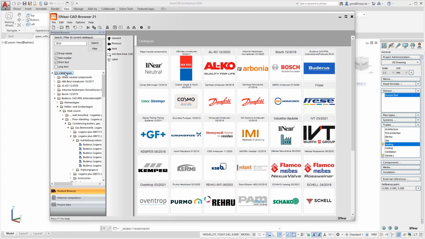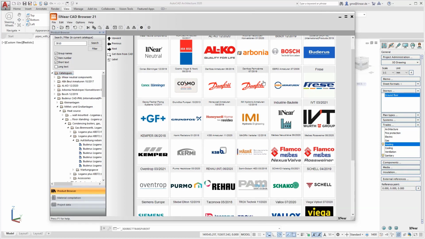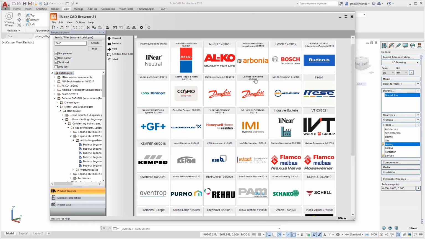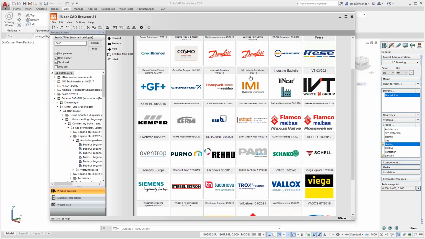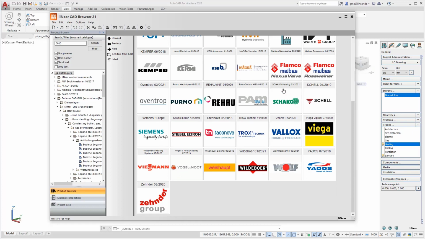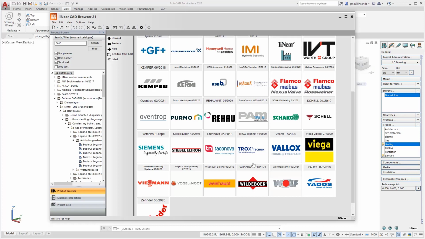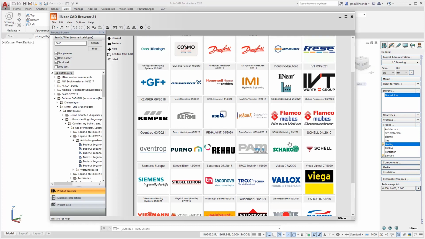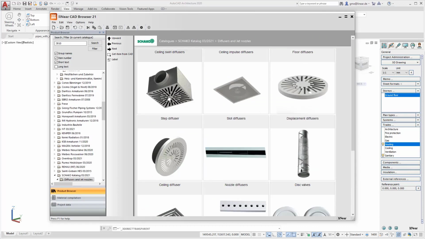Especially in the ventilation discipline, the amount of different products and individual products is huge, which is why we have additionally enabled the integration of manufacturers' dimensioning programs here. Currently, you find the interfaces of Wildeboer, Alco, Trox, and Shaco. Using the example of an air outlet from Shaco, I will briefly show you how this works.